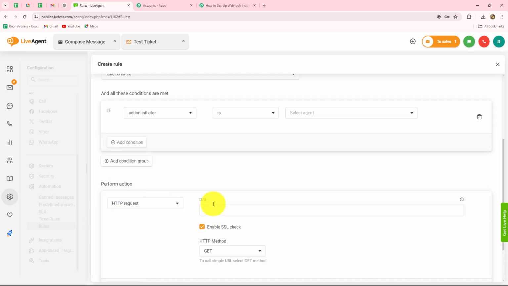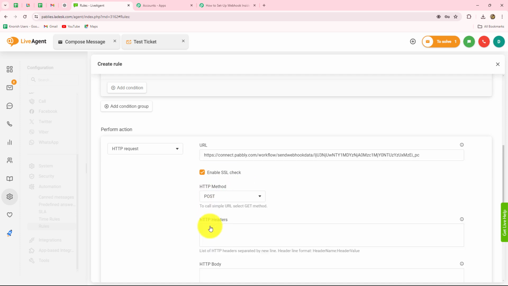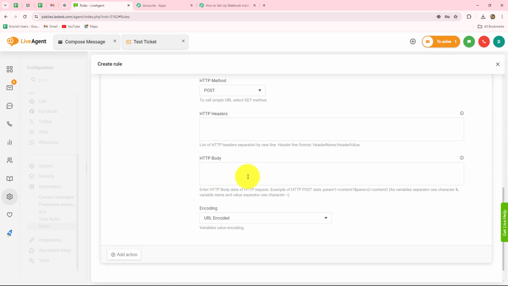Okay, after selecting this, here is the URL field in which we have to paste the webhook URL which we have copied from Pabbly Connect. After pasting that, here we have to select the HTTP method, and that will be post. Okay, now we have to move towards the body.